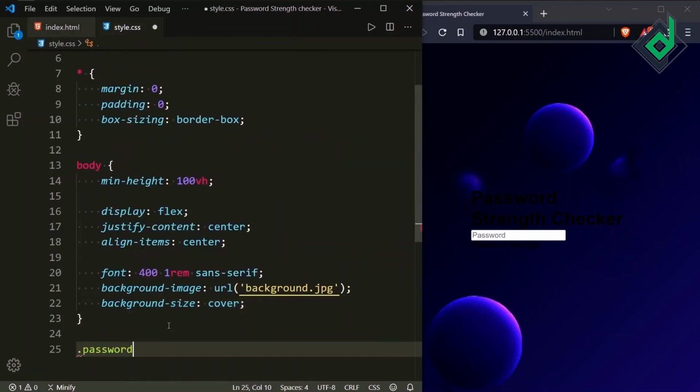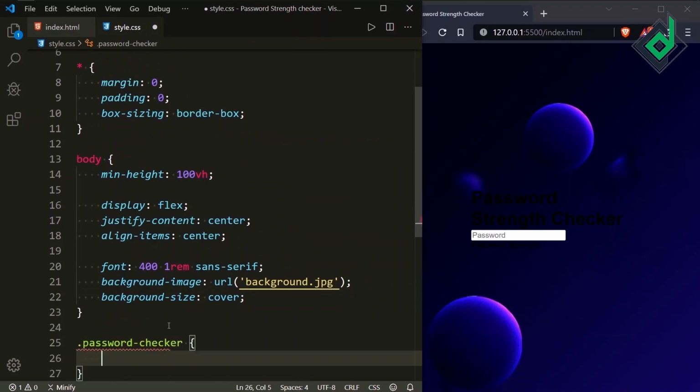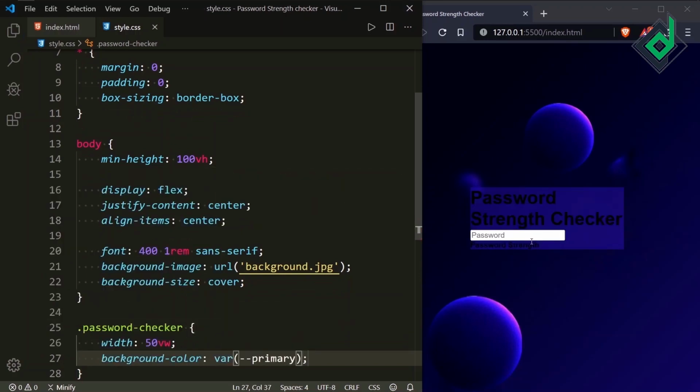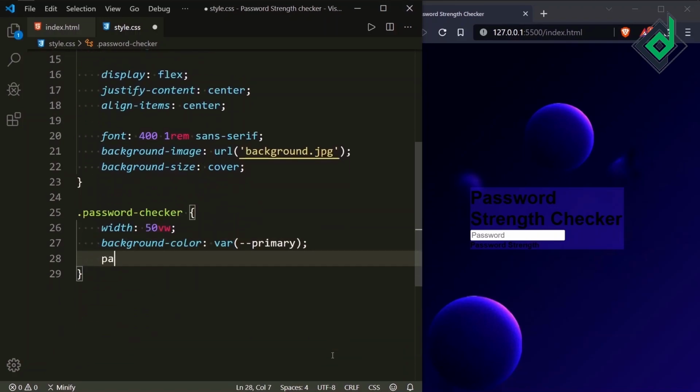So for the class password checker, let's give the width of 50 vw. That means it will take 50% of the viewport's width. And I'm giving a background color. For the background color, let's give that primary variable. So in the browser, you can see. Now let's give the padding. For the padding, I'm giving 2 rem.